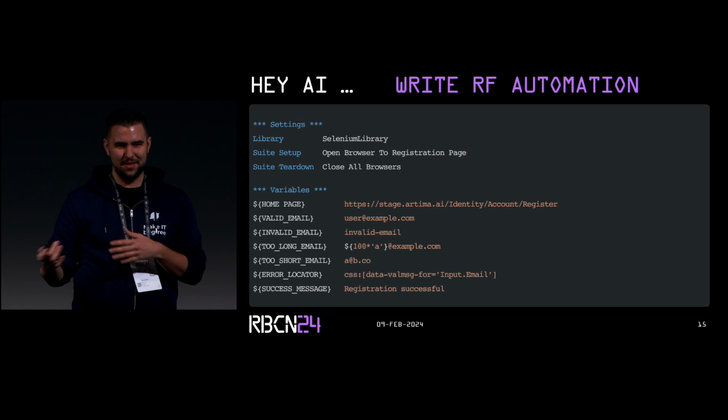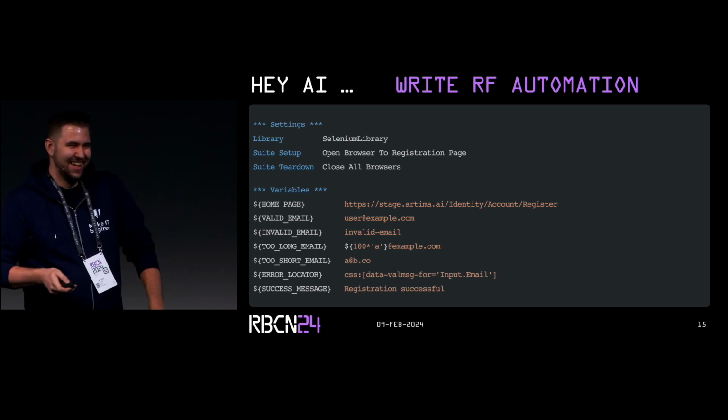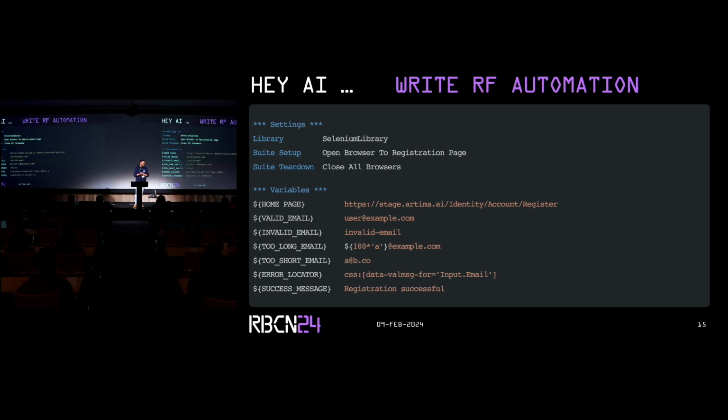ChatGPT still thinks that Selenium is ruling the world. Yeah, I know, but the data don't lie. Correct.